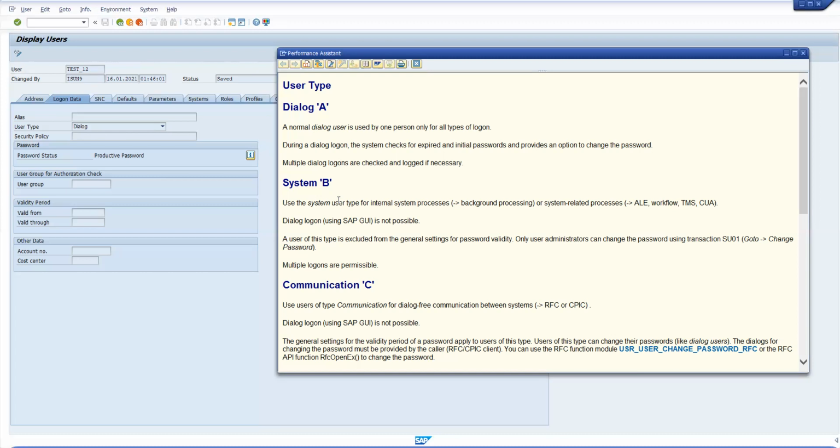Ideally, we want to schedule these background jobs during non-working hours, so that the system is able to take up the load to run this background processing and you don't have to do anything. You schedule it as a background job, and it runs automatically in the background using a user with specific authorizations.